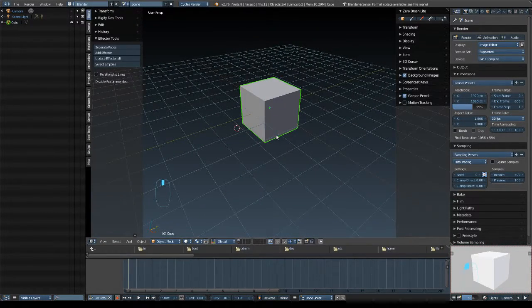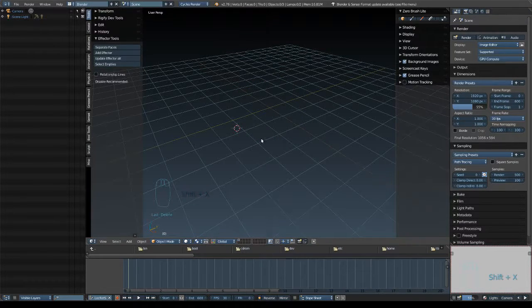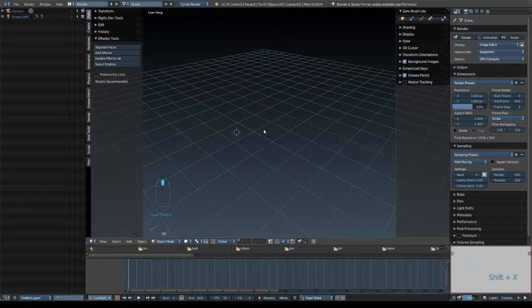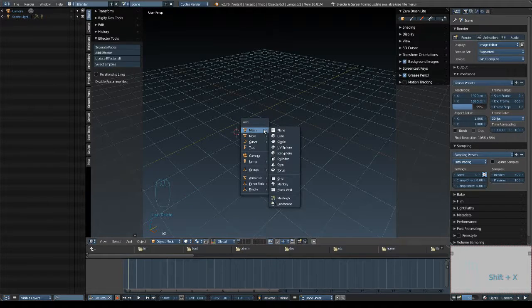So yeah, in here you can hold Shift X and delete that, and then you can hold Shift A. As you see, there's an add menu that shows a bunch of different things that you can add in the meshes. There's planes, cubes, circles, all sorts of different things.